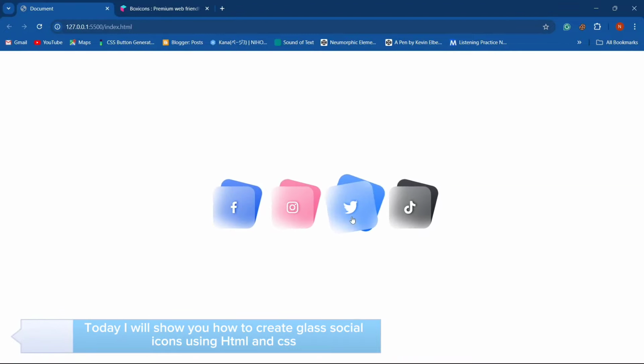Today I will show you how to create glass social icons using HTML and CSS.